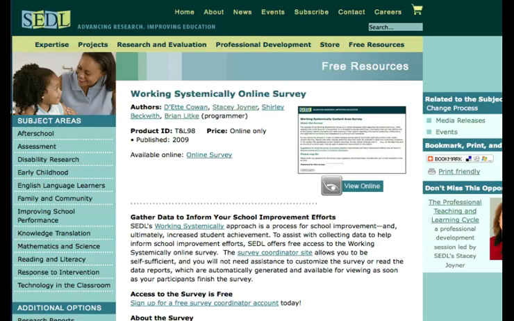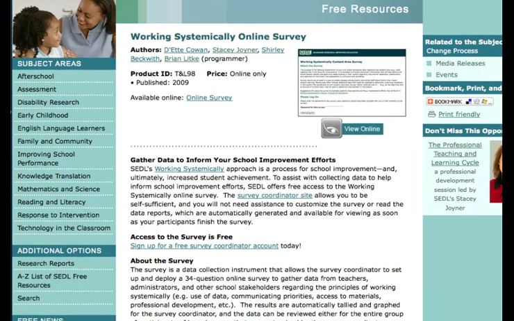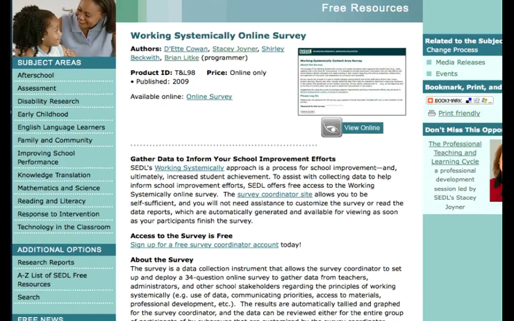The Working Systemically approach is a process for school improvement. And to assist in collecting data to help inform school improvement efforts, SEDL is offering free access to the Working Systemically online survey. The survey itself is a data collection instrument that allows the survey coordinator to set up and deploy a 34-question survey to gather data from teachers, administrators, and other school stakeholders regarding the principles of working systemically, such as the use of data, communicating priorities, access to materials, and professional development, among others.